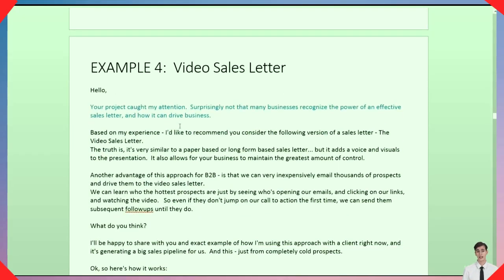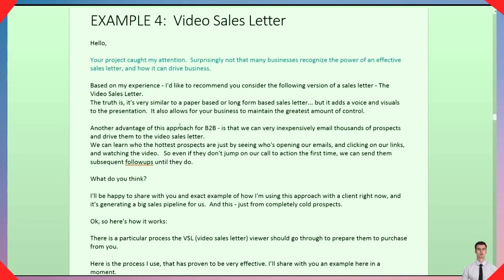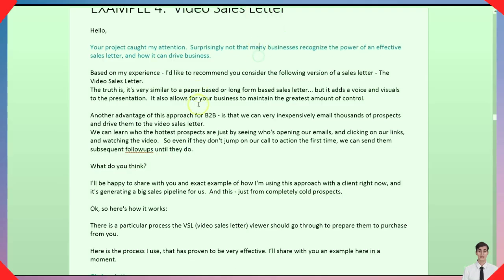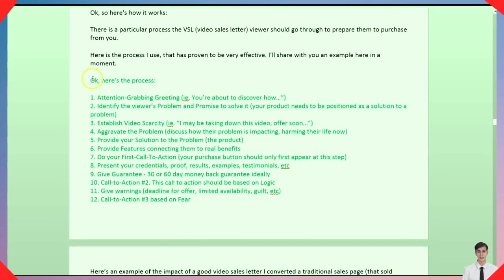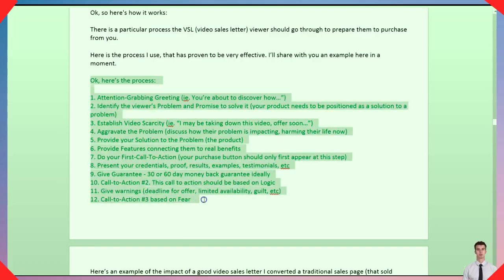I have one other example that I want to show you. But the idea is get their attention, do some of the work, and lay out how you're going to do their job. So in this one, I said, your project caught my attention. Surprisingly, not that many businesses recognize the power of an effective sales letter and how it can drive business. So I'm complimenting them, because what they wanted was a video sales letter.